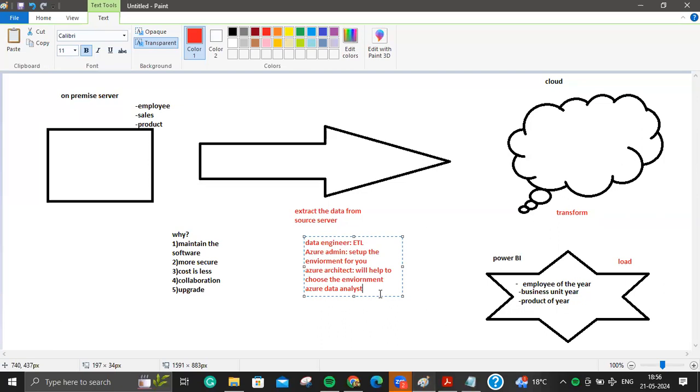Data scientists will try to predict the future. Suppose the data analyst told you that this is the employee of the year, this is the business unit of the year, this is the product of the year. The data scientist will try to predict the future. He will say that the employee of the year next year can be this employee, or next year this business unit can perform best, or next year this business unit can have this much of sales, right? So he will always try to predict the future. So these are the different roles present.